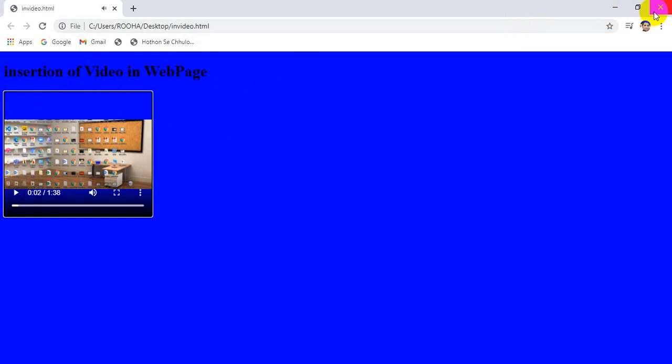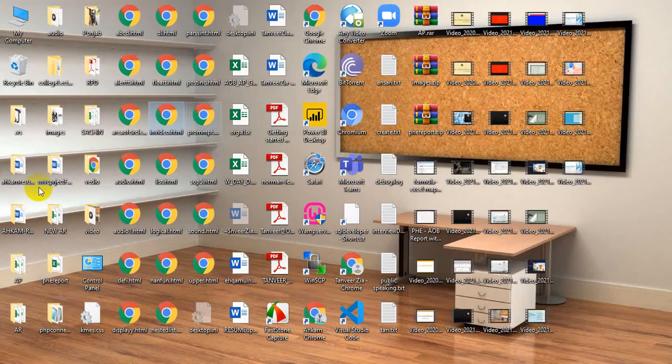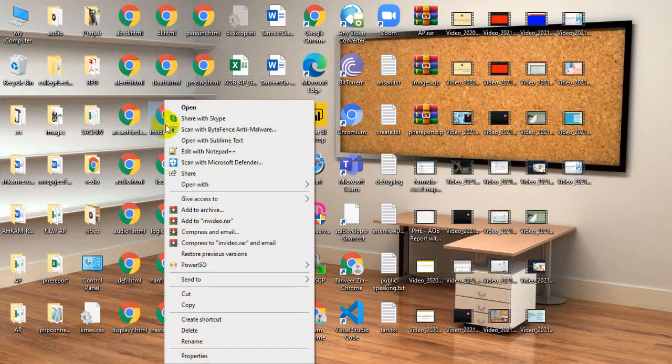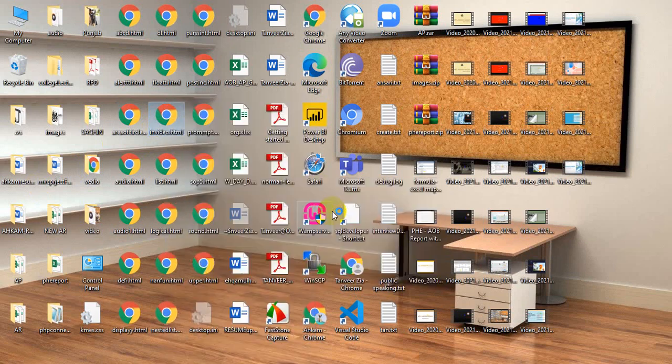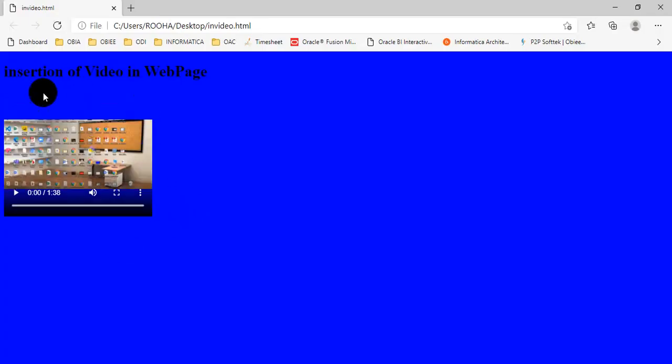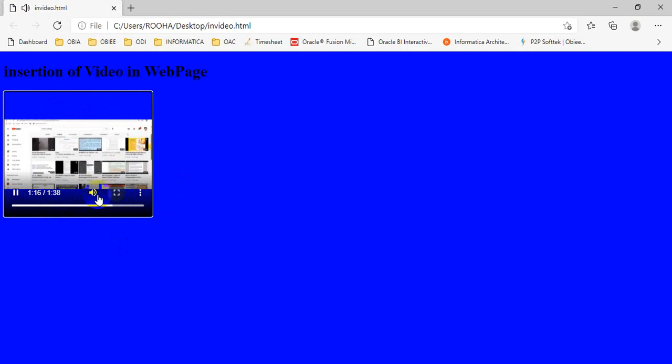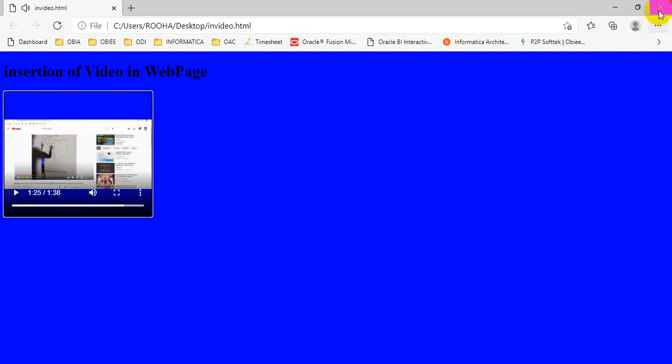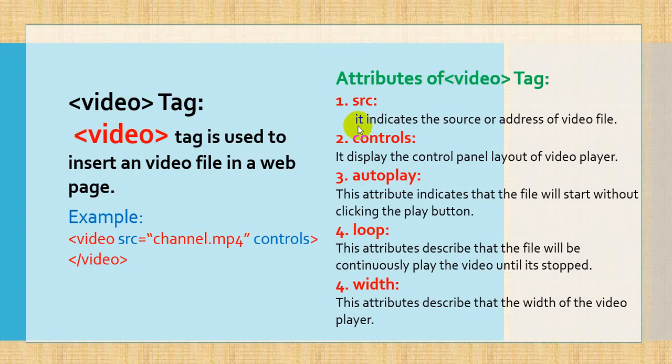In the same way, if you open it in some other supported browser, for example Microsoft Edge, you are not getting any message, and your video is playing. You can play, pause, go forward, search, increase the volume and decrease the volume. These are some controls which we get by using the controls attribute.